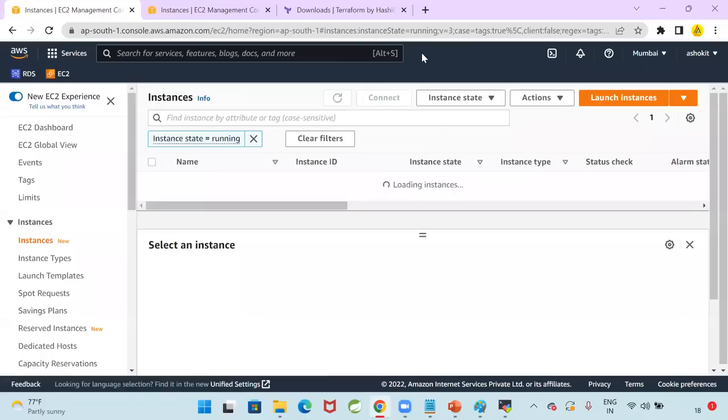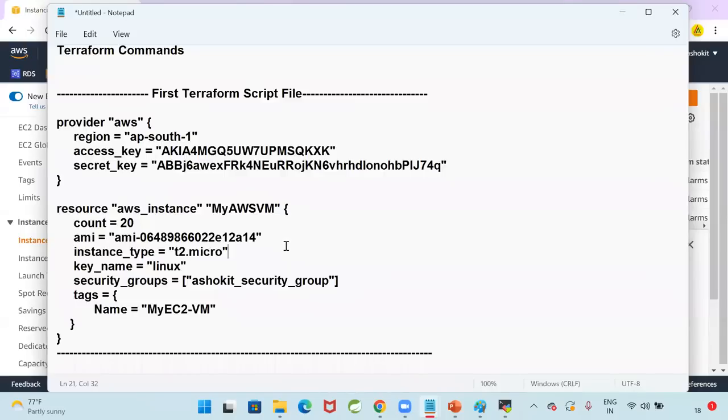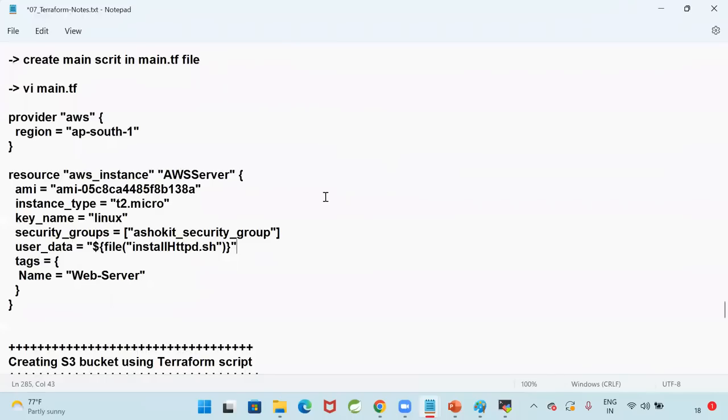It is still initializing. For this web server, I have given user data. In AWS, we discussed what user data is. Guys, do you remember what user data is in the EC2? User data is used to execute a script one time. Right. I have given user data in the EC2 resource.